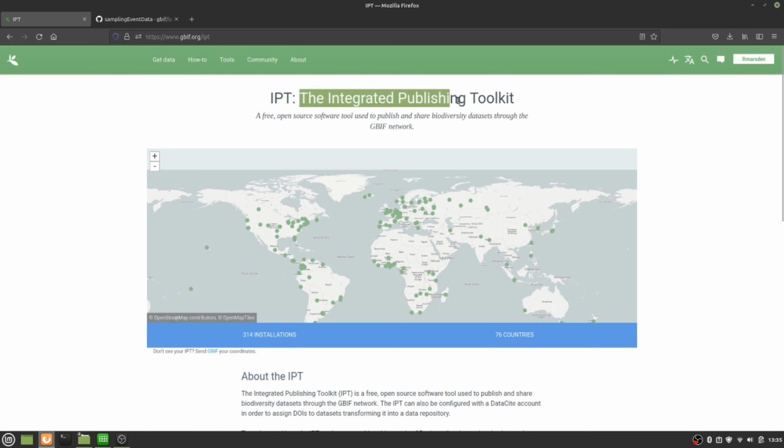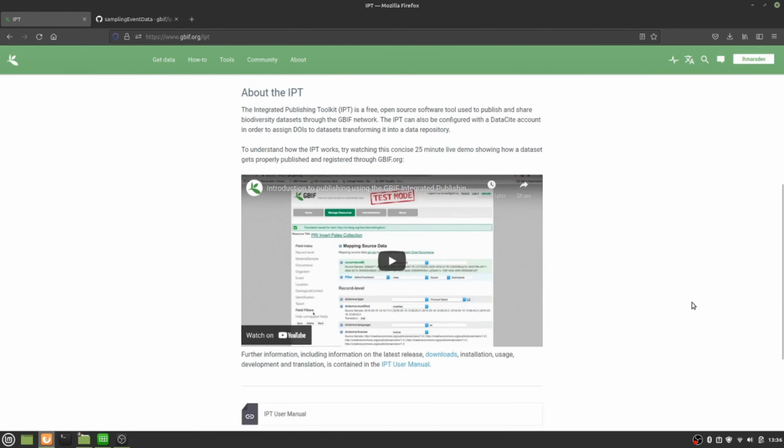And then we have the Integrated Publishing Toolkit. So this is what you're going to use to create your XML files. There's a map here of 314 places where this IPT has been installed. So you can click around on the map and find the nearest one to you. If you get in touch with them, you should be able to set up an account for you to use on their IPT. I've put a link to this page in the description, and if you scroll down, what you'll see is that there's a 25-minute demo which shows you step by step how to use the IPT. So I'm going to keep this quite brief. You can go ahead and watch this.